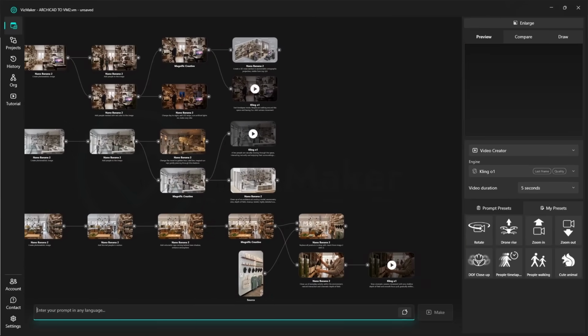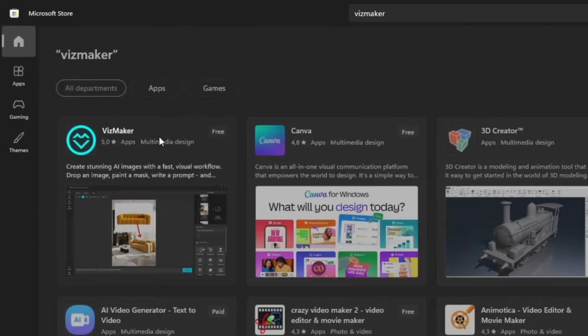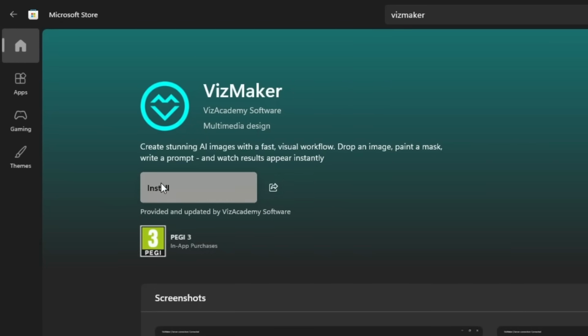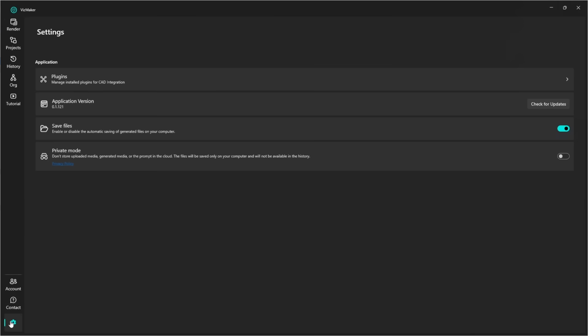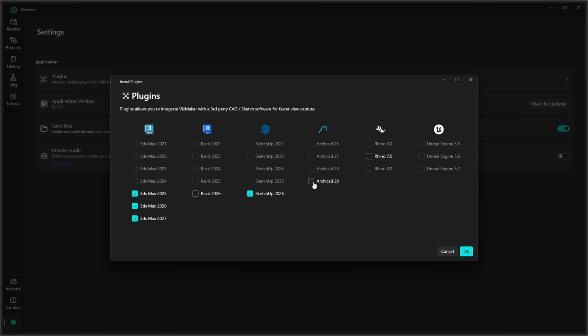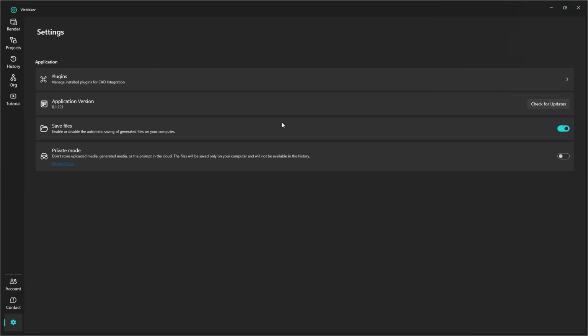You can download VizMaker via the link in the description or simply open Microsoft Store, search for VizMaker and install it from right there. Once downloaded, open VizMaker, navigate to Settings, Plugins, select your ArchiCAD version and press OK. If ArchiCAD was already running during installation, restart it before continuing.